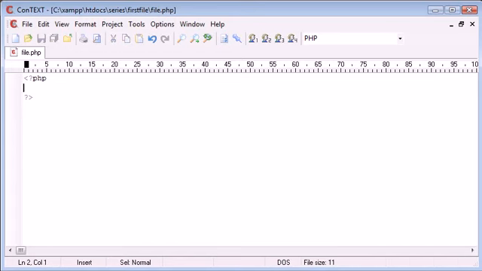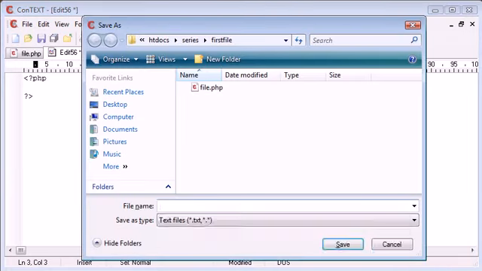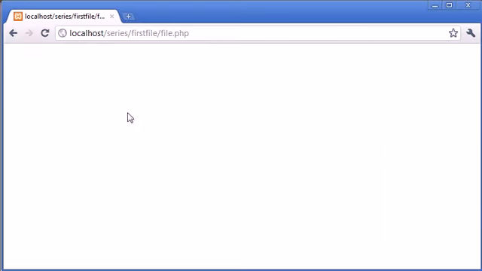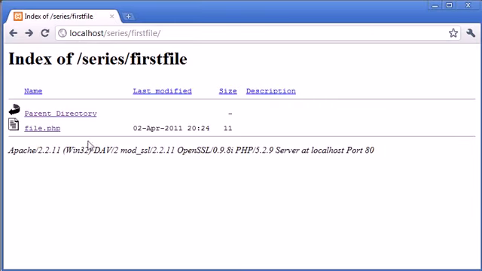Okay, so like I said earlier, you can name your file and give it a specific file name, or you can choose to name it index.php. So I'm going to start up some PHP tags and I'm going to save this as index.php. Now this is in this directory if we go back, so when I refresh, index.php will automatically be opened. We won't have this index of /series/first file. We won't be able to see the files. We'll just be presented with the index.php page.